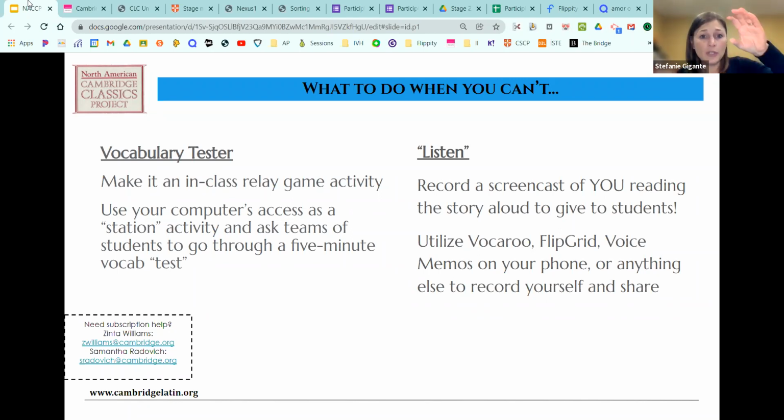Additionally, you could use your Elevate access, so your computer, as a station activity. If you've done stations in your class, the vocab station could be everybody gathers around Magistra's computer and we all work as a team on that vocabulary tester. Maybe that particular station is define 200 words together, maybe with 10-minute stations, something like that.